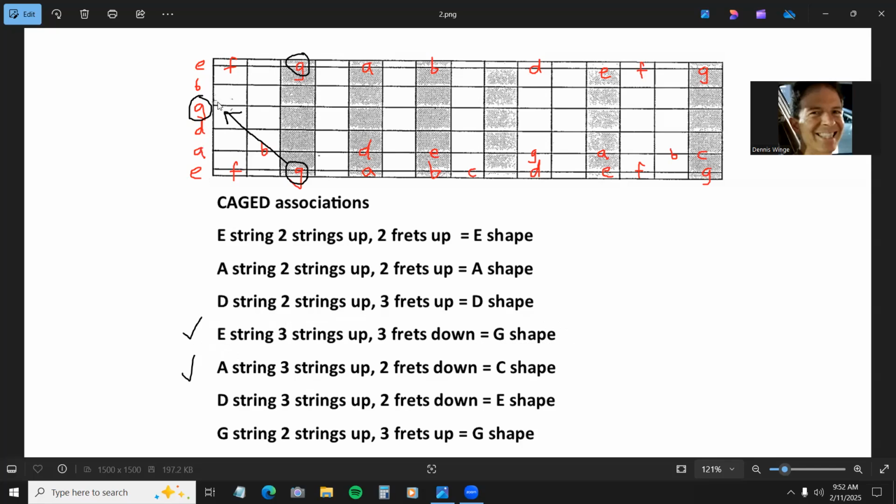It also describes when you're on the G string going up 2 strings and up 3 frets. That's this. G string up. It also is described by the G shape. So we'll check that off. And so let's just explore those 2 a little more before we move on.